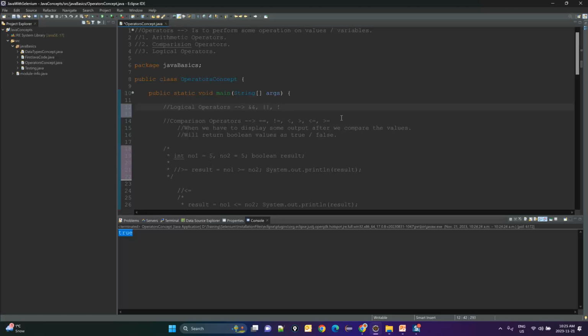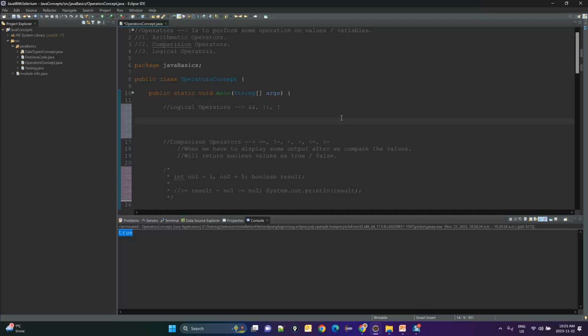So I'm defining one variable, int a is equal to, let's say, 10.